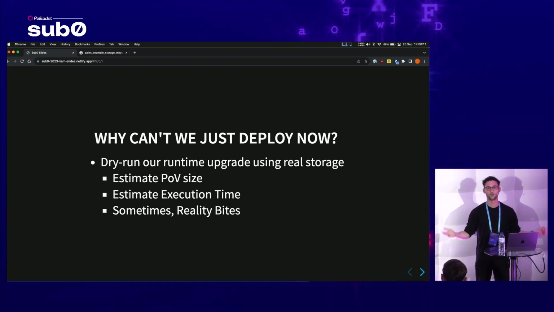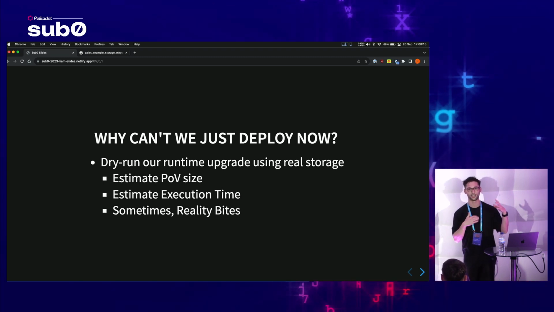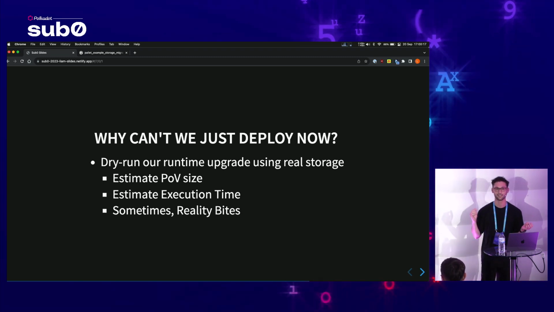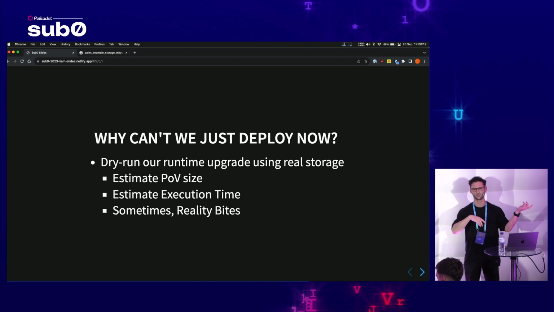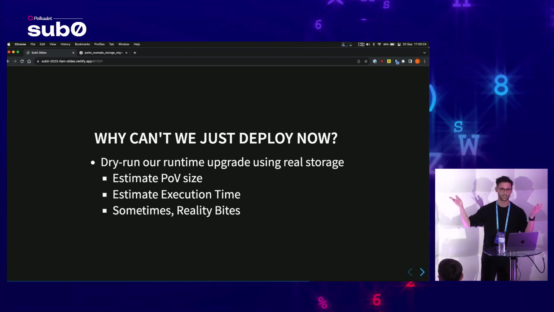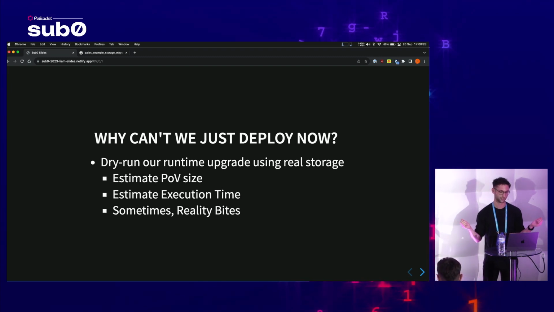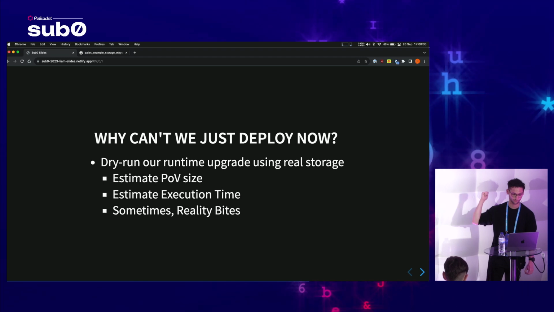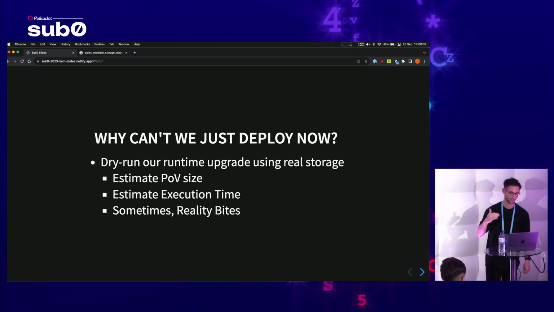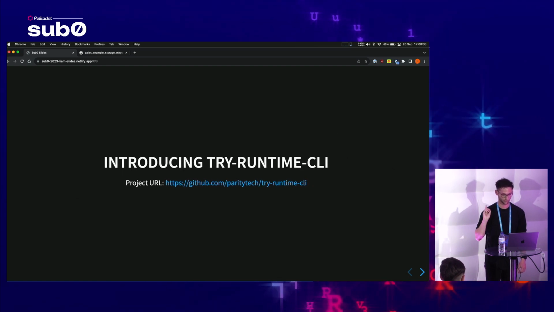And sometimes it's just some edge case that you didn't consider, right? You write unit tests and you think that you've tested absolutely everything, but maybe you made a wrong assumption about the format of the storage, or there's some weird bug about the sequence of the real storage, and your runtime panics when you run it with real storage. So it's really, really important that you must dry run your runtime upgrade using real storage, using try-runtime-cli.